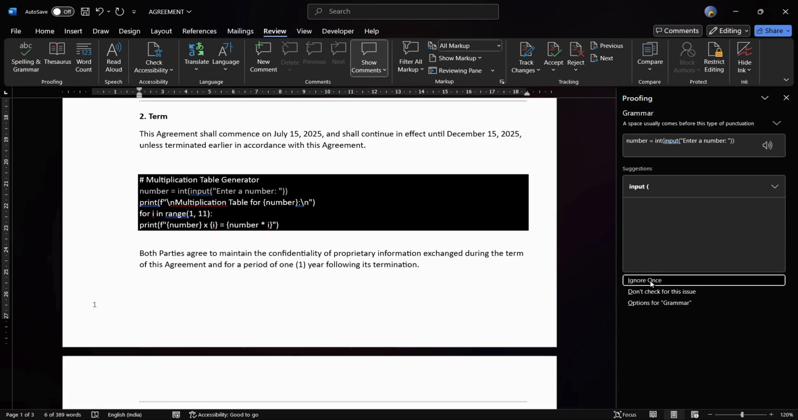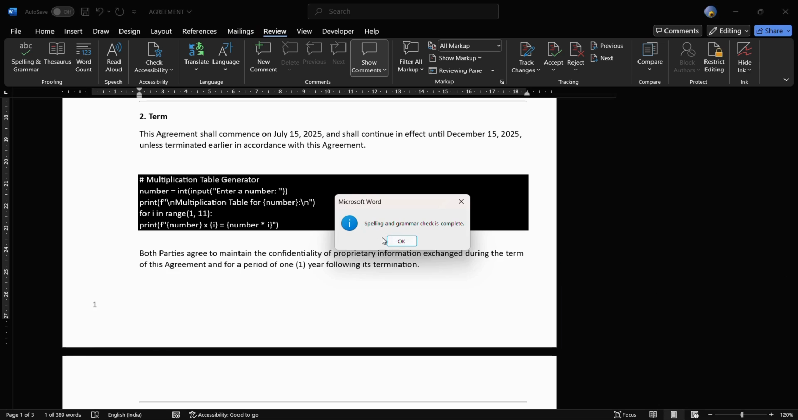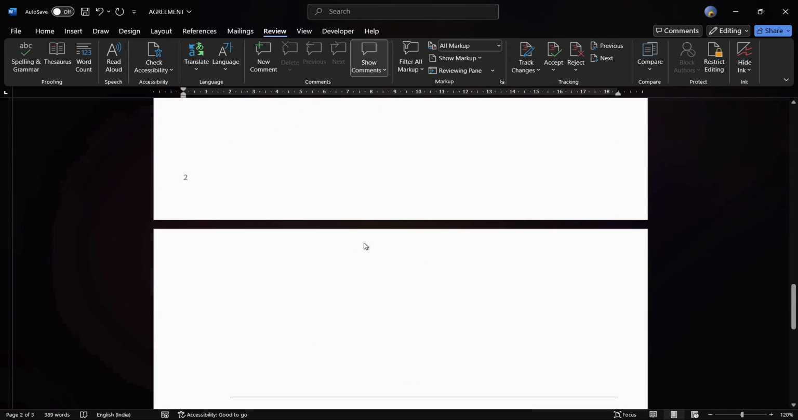If I click onto this ignore once for these codes, you can see this message that says spelling and grammar check is complete, so there are no more spelling and grammatical errors. So that's how easily you can utilize the spelling and grammar check to review your MS Word documents.